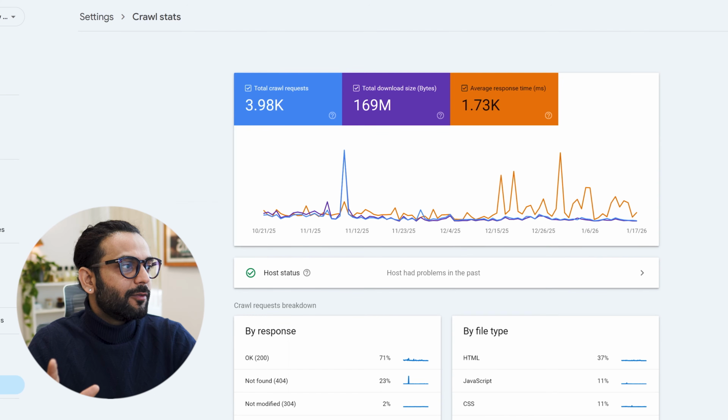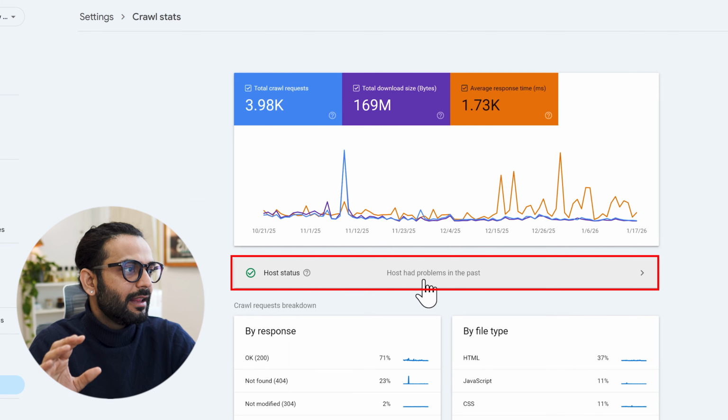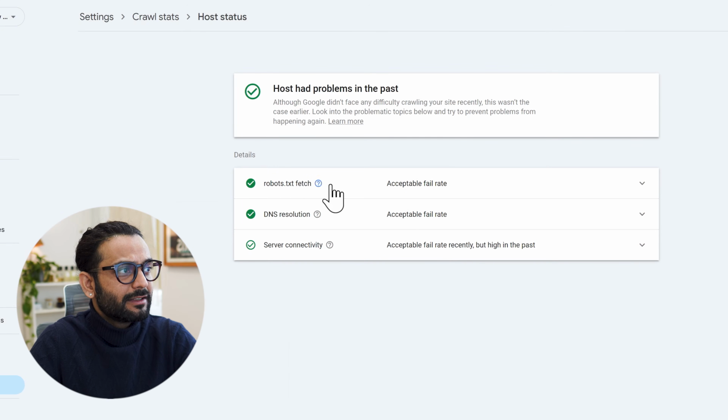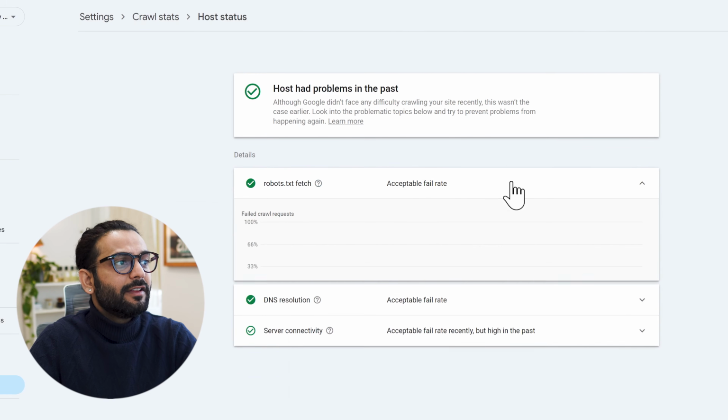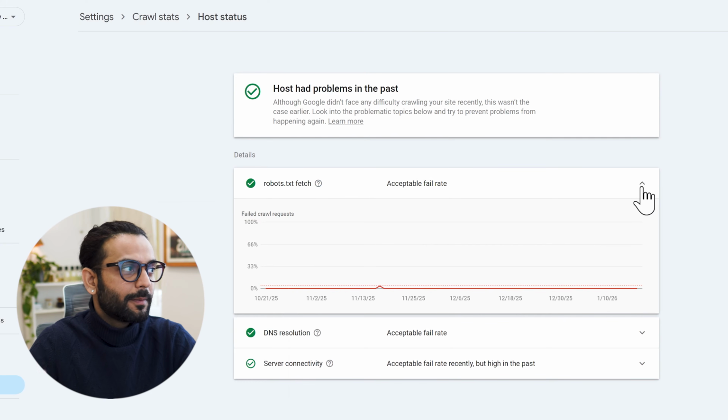Okay, after this, a very important thing you need to understand here is host status. You can see this green check here, but with the note, host had problems in the past. If I click on this note here, you can see robots.txt fetch acceptable failure rate. If there's an issue with the robots.txt file, you will see the issue here. Right now, I don't have any issue with the website.